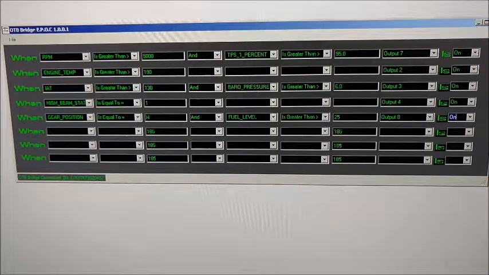The second example would be useful for an auxiliary fan or even controlling a stock fan. When the engine temp is greater than 190 degrees, output 2 turns on. Output 2 will be wired to the auxiliary fan or the stock fan even.